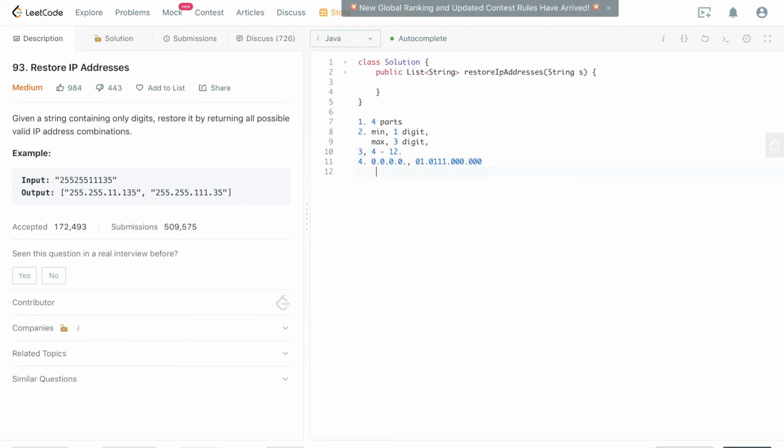Next, what algorithm are we going to use? For this problem, we're going to use DFS backtracking. How do we use the DFS backtracking algorithm? I will show you. Let's draw a recursion tree so you get a basic understanding of how DFS backtracking works for this problem. We have this example. As we said, we have 4 parts: part 1, part 2, part 3, part 4. Those are our recursion levels.